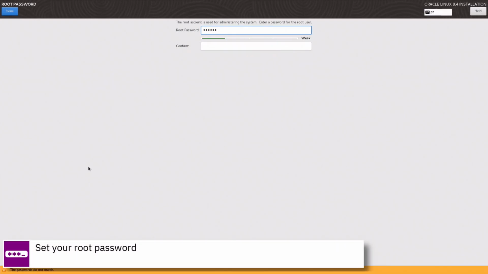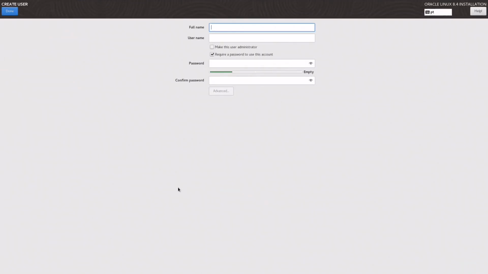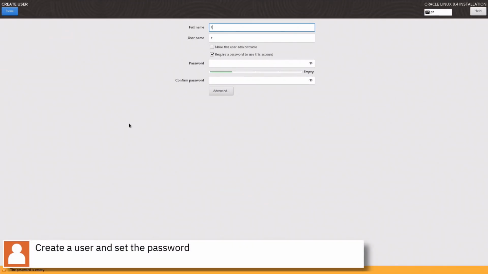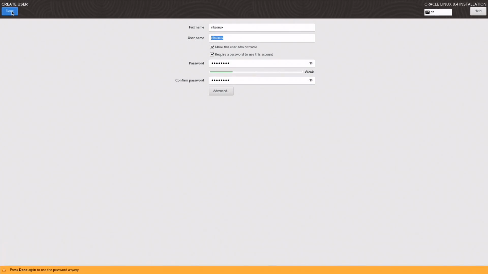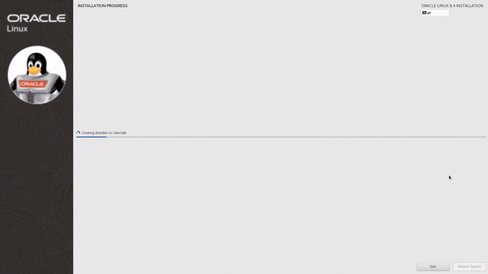Set your root password and press Done. Create a user, set the password and press Done. Start the installation by pressing the Begin Installation button.